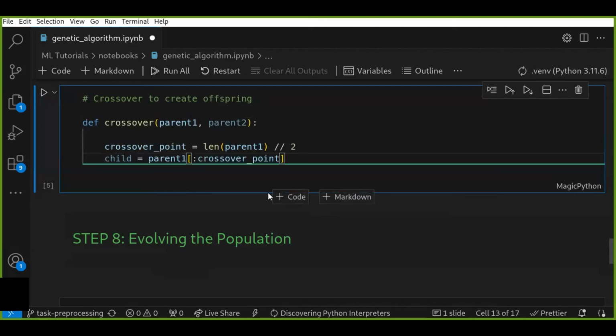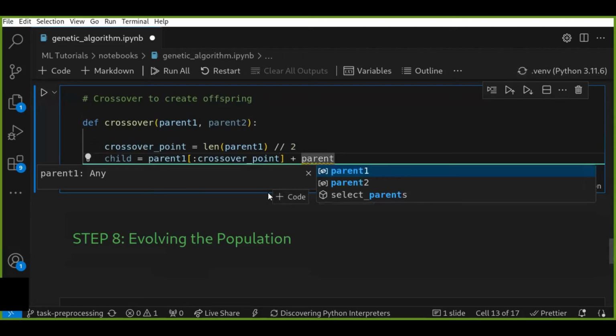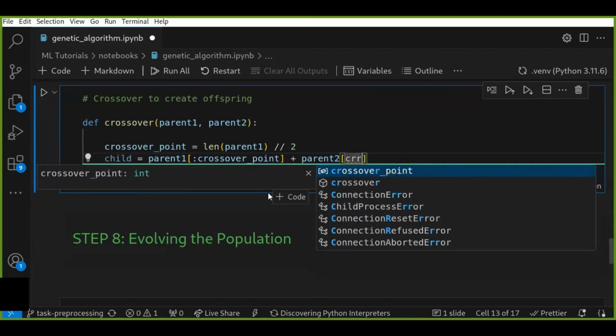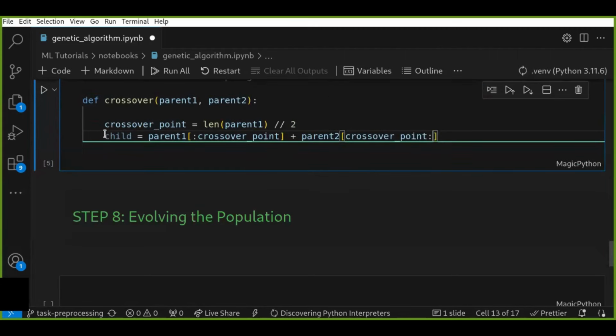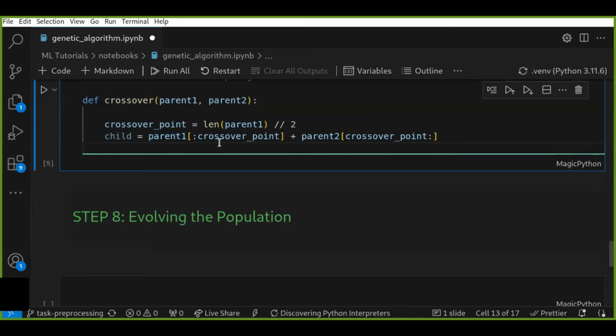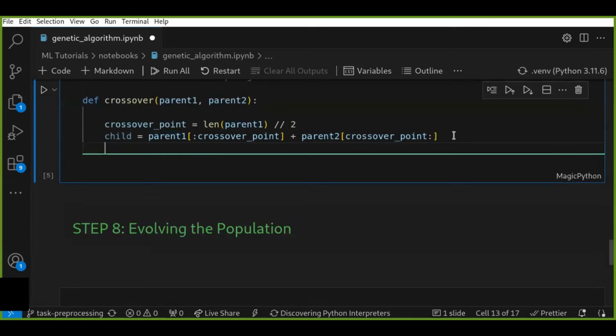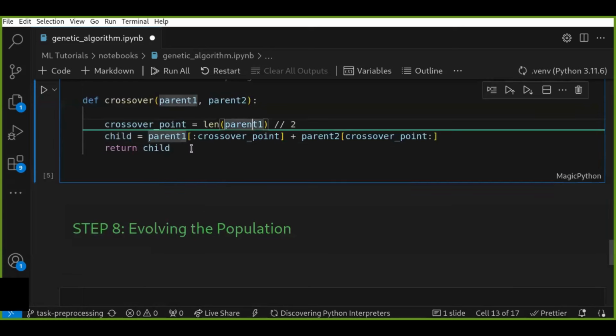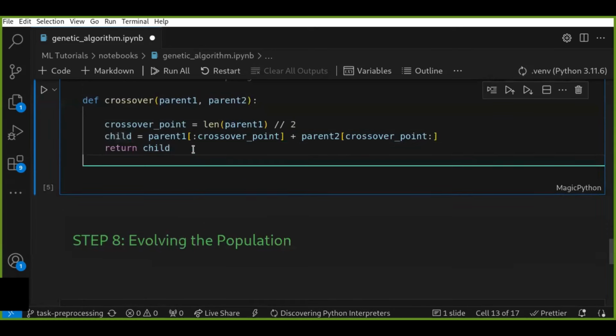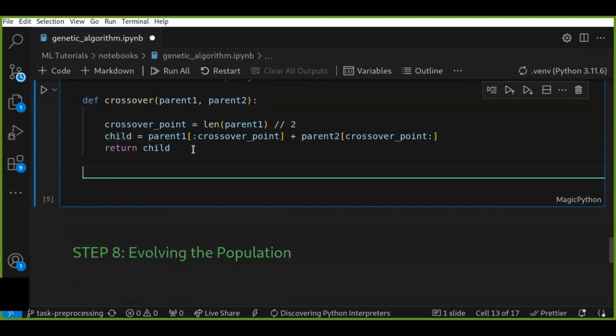And parent 2. So the child is just the combination of the half of the parent one and the parent 2. Okay, and now let's return the child. That's fine. Next, let's mutate an individual by changing a random gene.